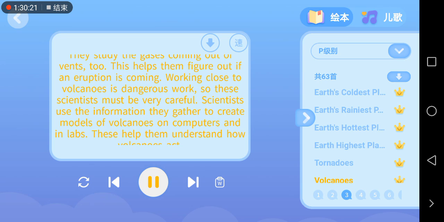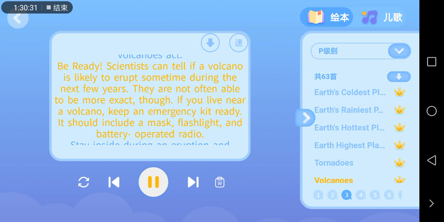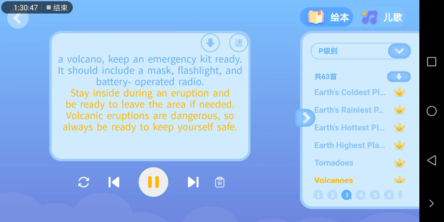Scientists use the information they gather to create models of volcanoes on computers and in labs. These help them understand how volcanoes act. Be ready. Scientists can tell if a volcano is likely to erupt sometime during the next few years. They are not often able to be more exact, though. If you live near a volcano, keep an emergency kit ready. It should include a mask, flashlight, and battery-operated radio. Stay inside during an eruption and be ready to leave the area if needed. Volcanic eruptions are dangerous, so always be ready to keep yourself safe.